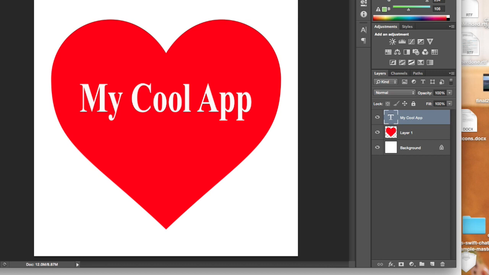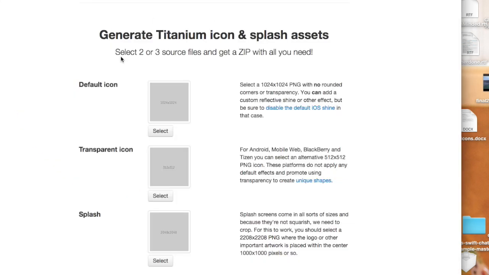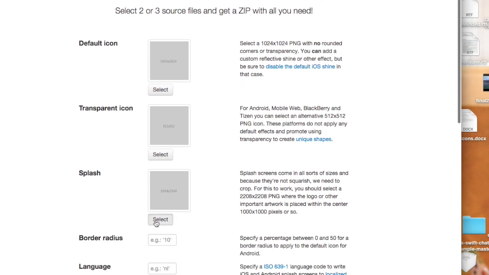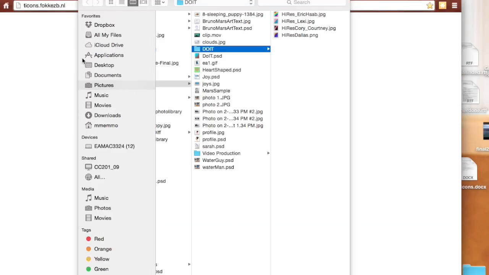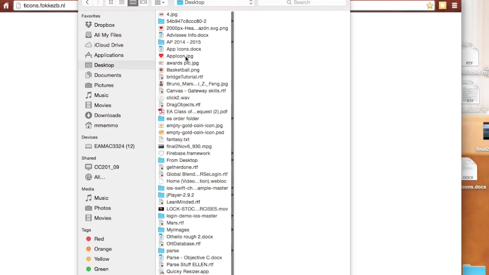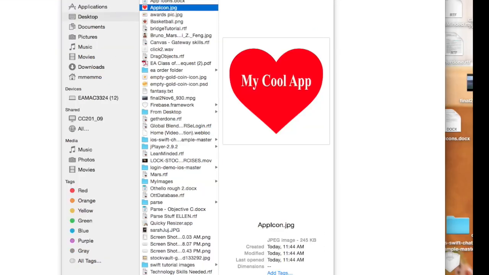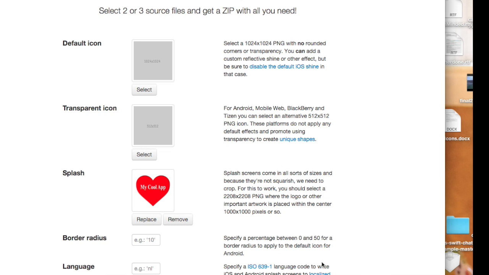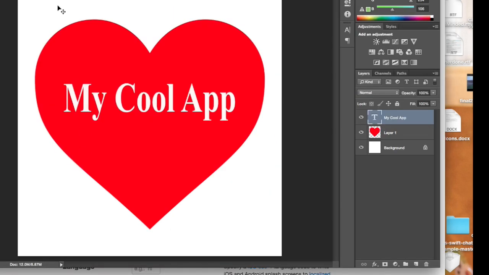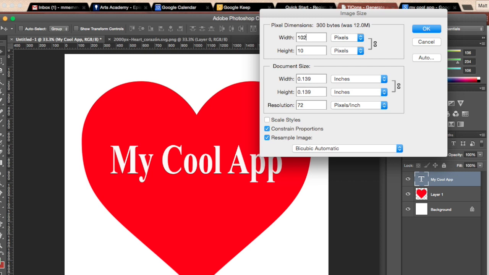So now I'm actually going to go to T-Icons, and I'm going to hit select, and I'm going to go into my desktop and app icon, open, and so that's there. So this is for creating your splash screens, which is important to have, but then I want the default icons as well, and that one's a little bit of a different size, but it's the same aspect ratio, so it should be fine by doing 1024. And yeah, it changes the height automatically.